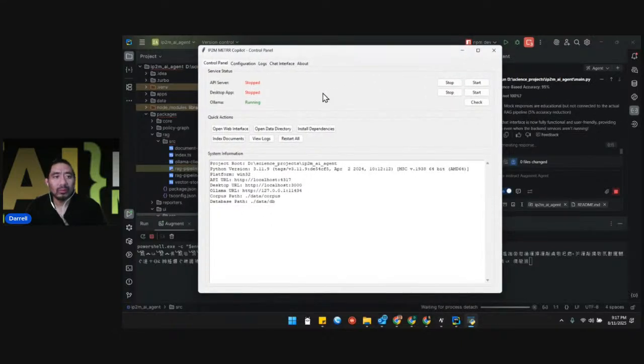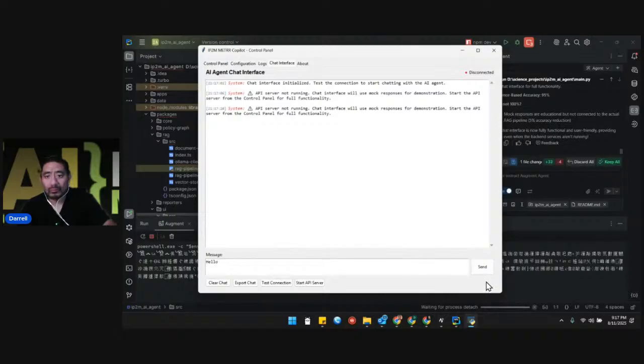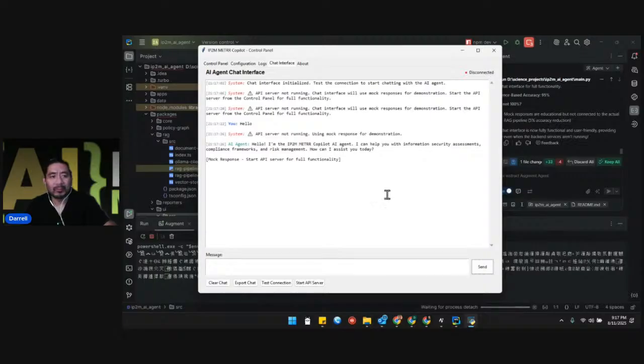All right, so it says Llama's running, still disconnected. Oh, let's start API server. There you go, finally. Still has errors, but it actually said, hello, I'm the IPM2 METRR Copilot AI agent. I can help you with information, security assessments, compliance frameworks, and risk management. How can I assist you today?